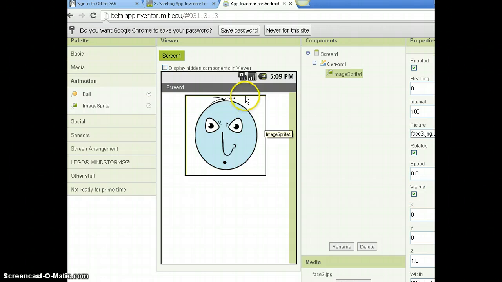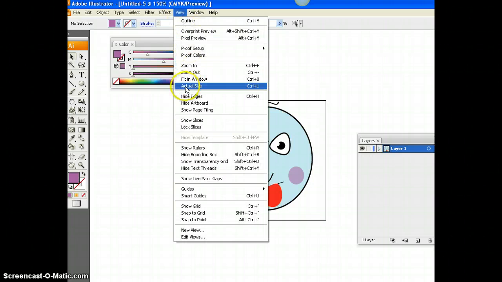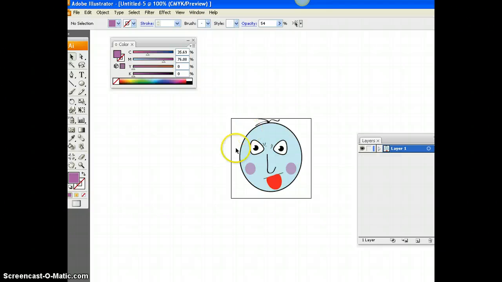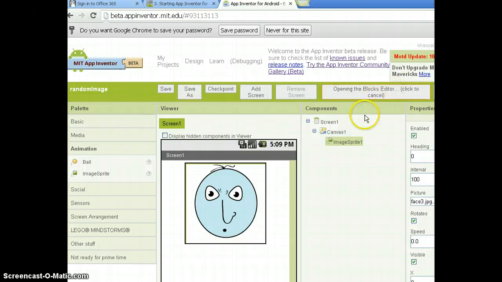Do you remember my image sprite is 200 pixels by 200 pixels, and my Illustrator project is 200 pixels by 200 pixels? If you don't believe me, go to View, Actual Size. That size there, 200 pixels by 200 pixels, is the same as that size there, 200 pixels by 200 pixels. Okay, let's open the blocks editor.